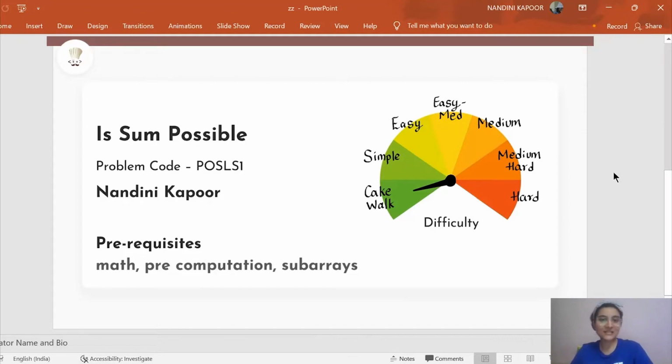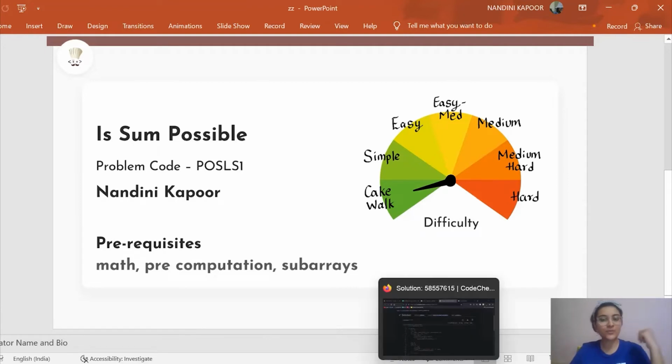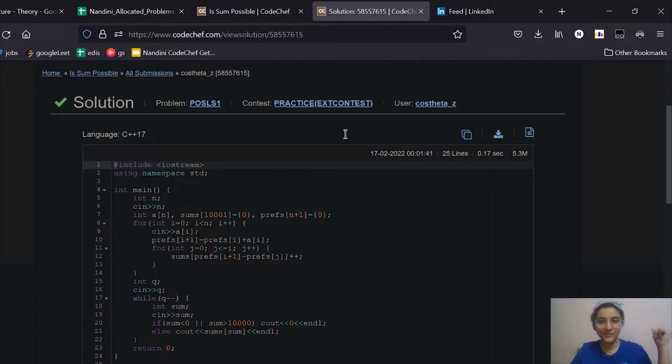The prerequisites that you're going to need for this question are mathematics, precomputation, as well as subarrays. Precomputation is going to be a major part of this because the constraints are pretty small. So apart from that, we are going to be using brute force itself. The difficulty of this problem is Cakewalk. So let's take a look at the problem statement and get started with it.